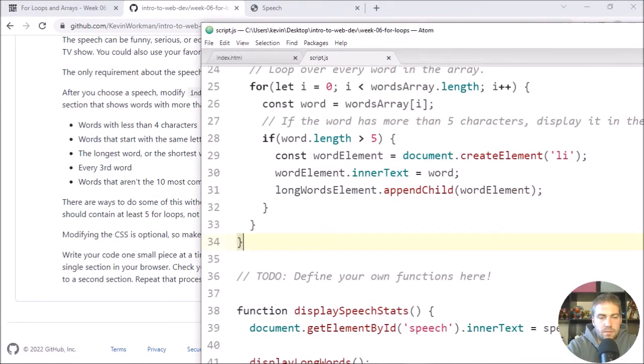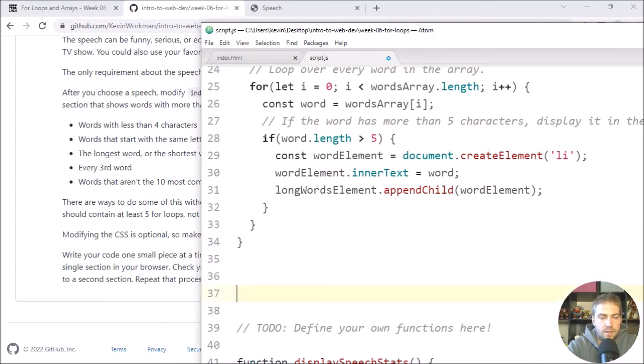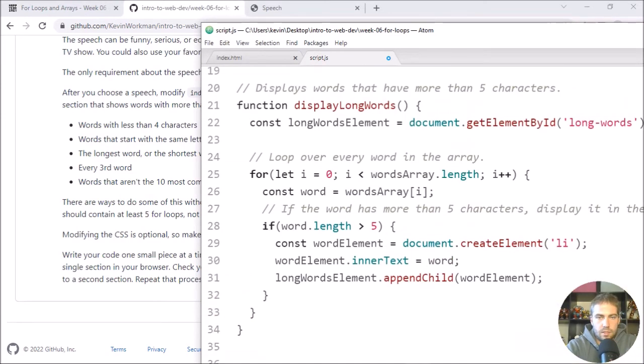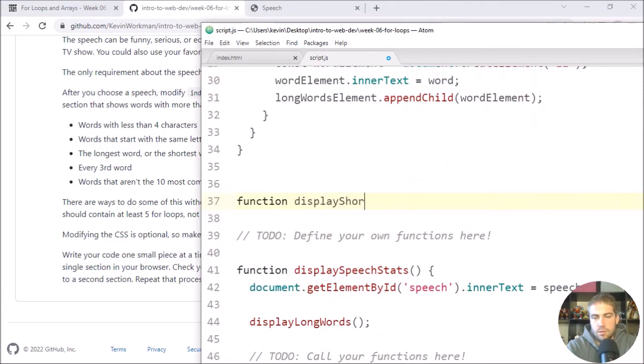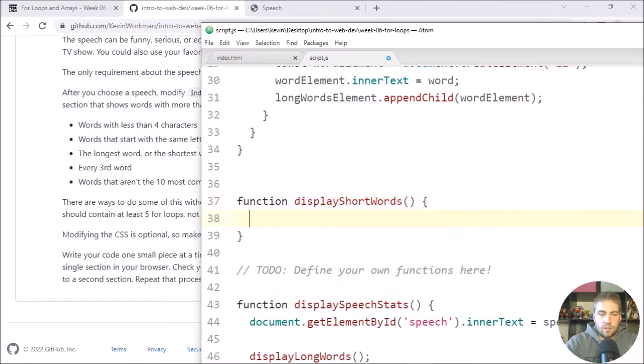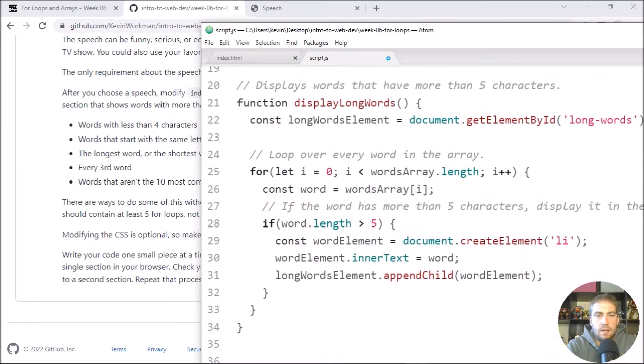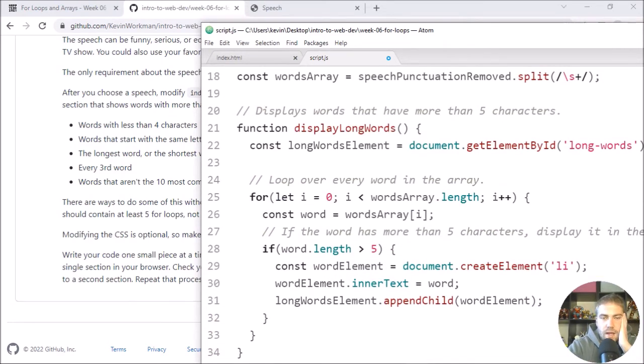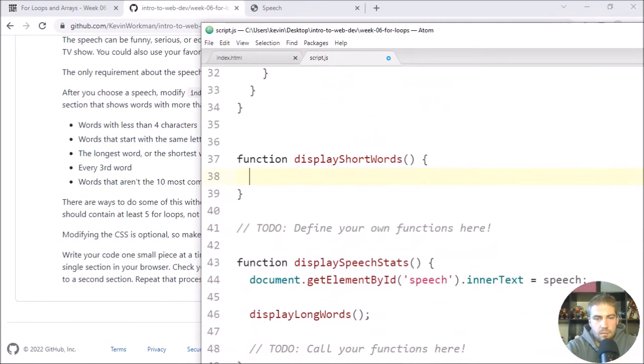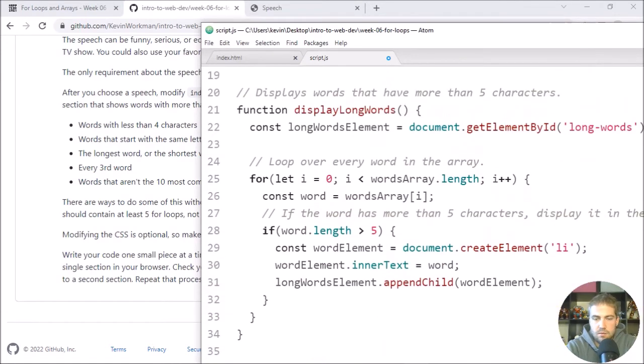What I might do is define a new function, and maybe I would call that, what did I call this one? Display long words, display short words. So I'm creating a function using the syntax that we learned a couple weeks ago, where I've got this function, and now when I call this function, the code I write here will run. And the way I recommend coding every time is one line at a time. So what I might do is start out with just getting an element and setting its text. So let's do that.